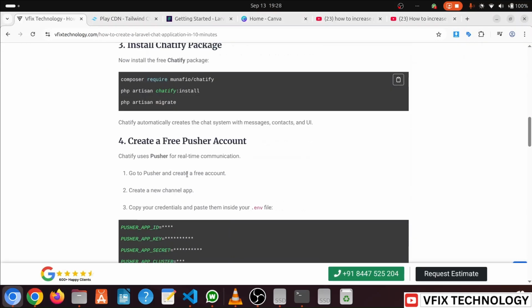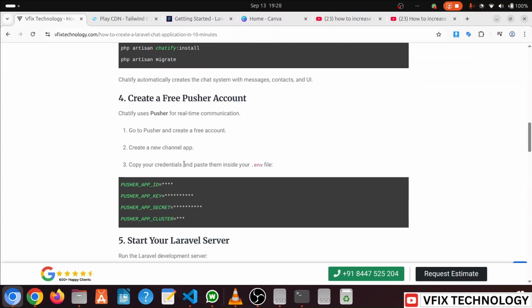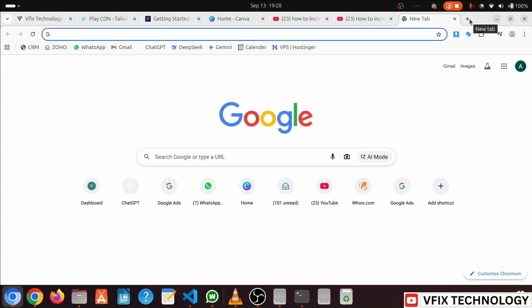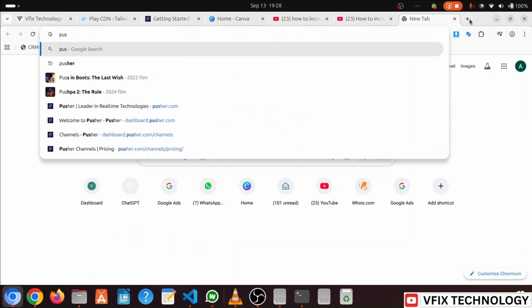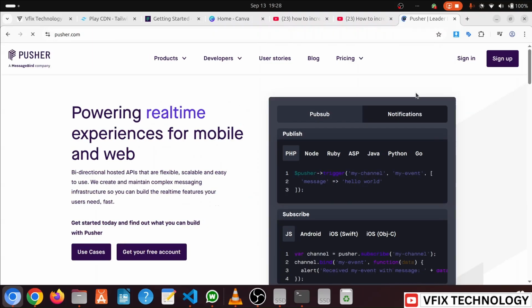Now the next step, we're going to have to go to Pusher, right? Pusher is a third-party dependency which we're going to use right here. It will give us real-time event notifications, so we don't have to refresh the page. Simply type pusher on Google or pusher.com. It's going to bring up the website.